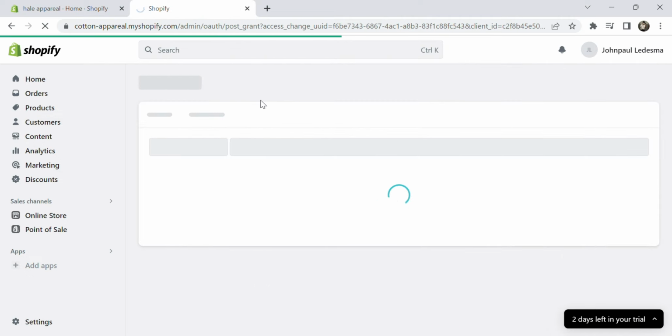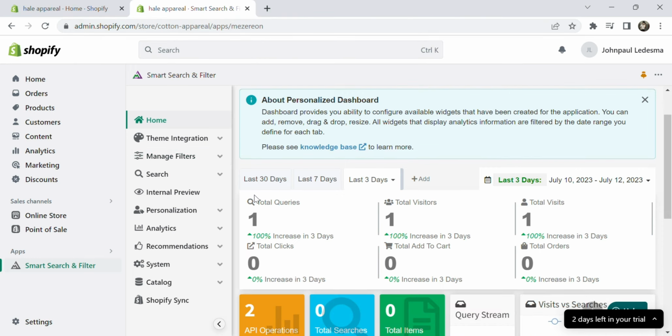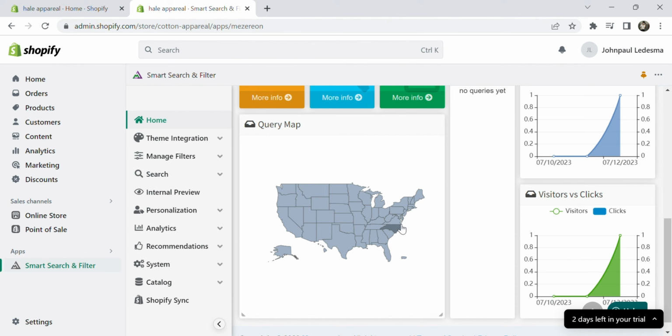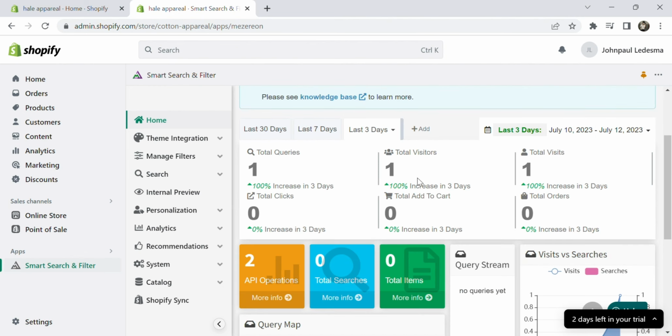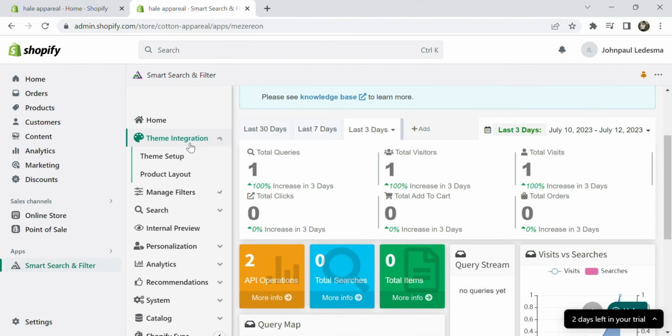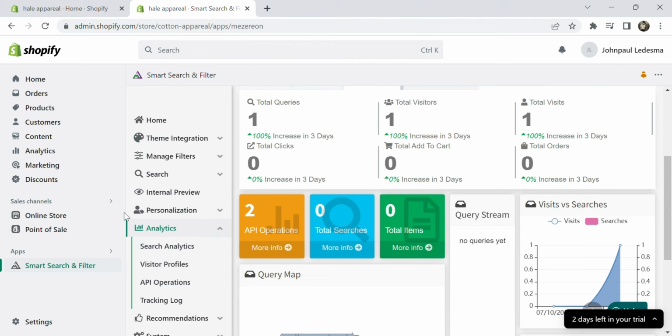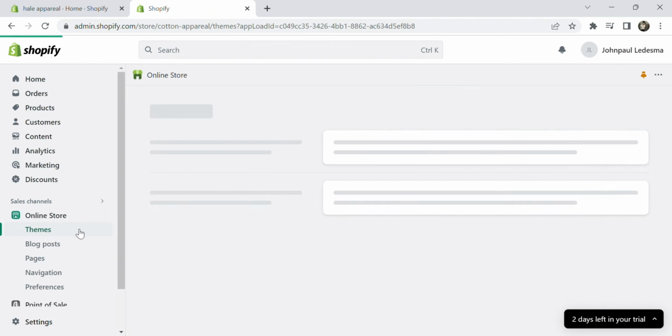Wait for a while. So once the Smart Search is added on our Shopify, we have some features here. So here we can see the total of visitors and searches for items that we want to sell. So we have here manage filters, theme integration, analytics. So let's go to our online store.